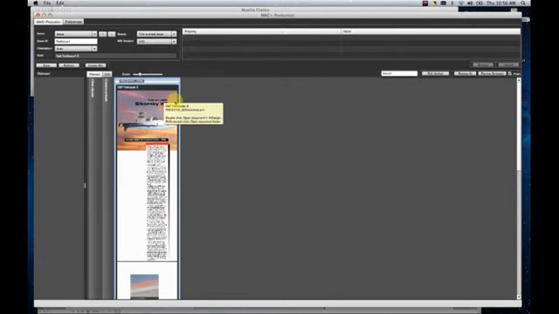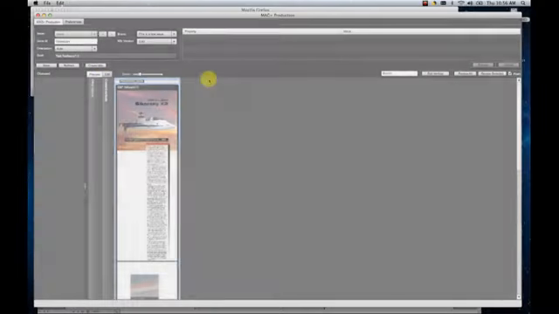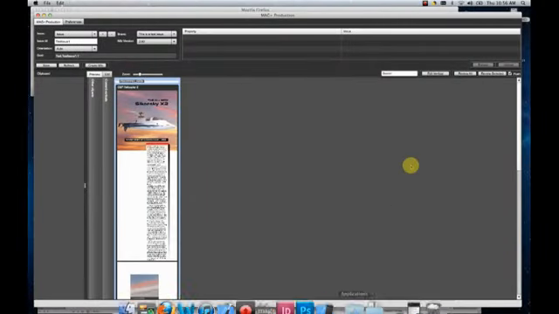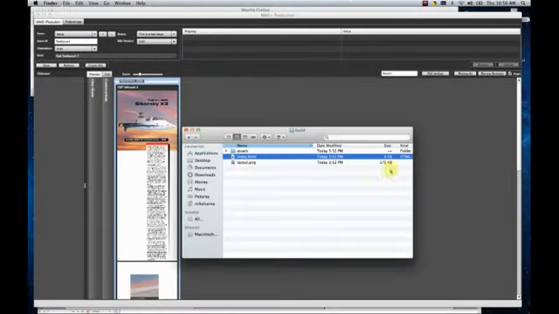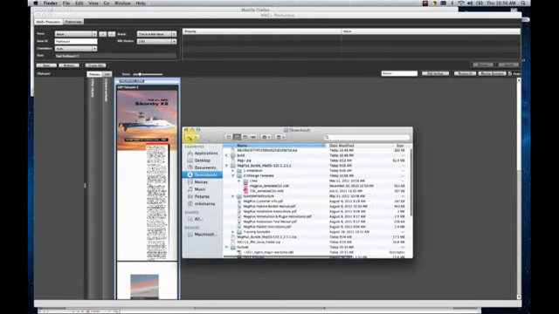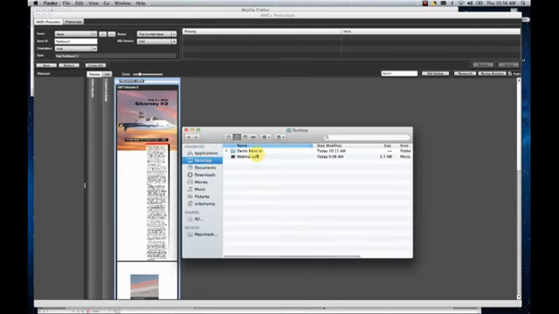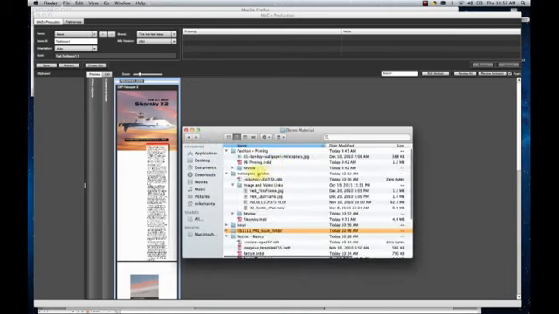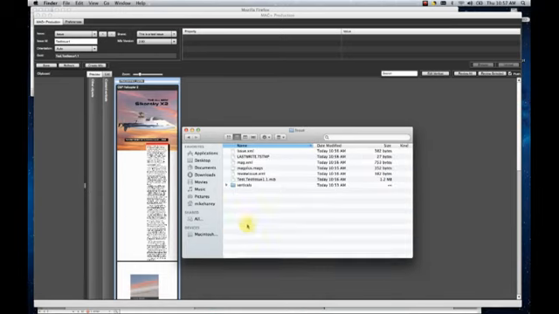Now if this were all I needed to do and I was happy with this issue, I would just hit this create MIB button, and that would give me my final issue file. In fact, let's go ahead and hit it, and now I'll go out to the issue folder and show you what that looks like. So now here's my issue folder.